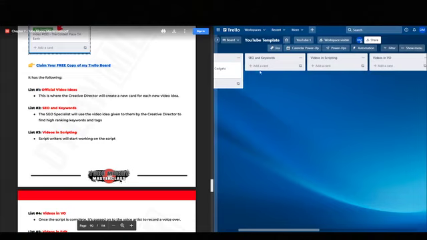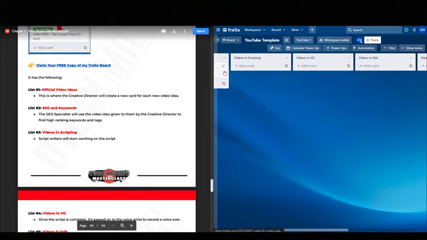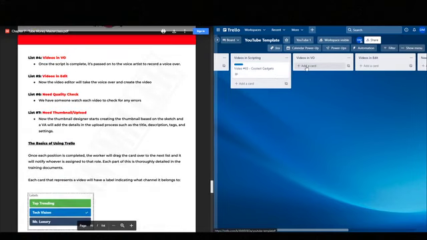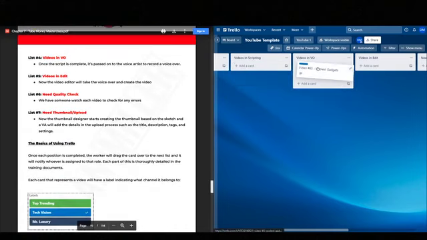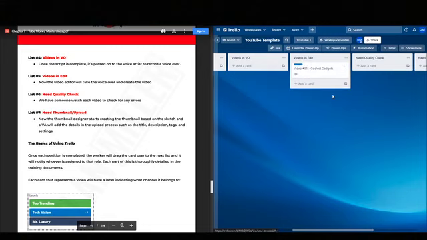List number 2 is SEO and keywords. This is where the SEO specialist will use the video idea given to them by the creative director to find high-ranking keywords and tags. Then videos and scripting, this is where the script writers will start working on the script. Voiceover, all right, once the script is done, they'll pass it off to the voiceover. They'll record a voiceover. Once the voiceover is done, they'll pass it off to videos and edit.